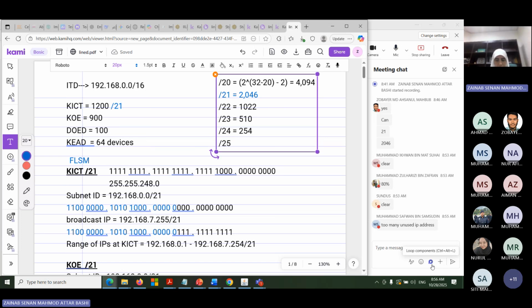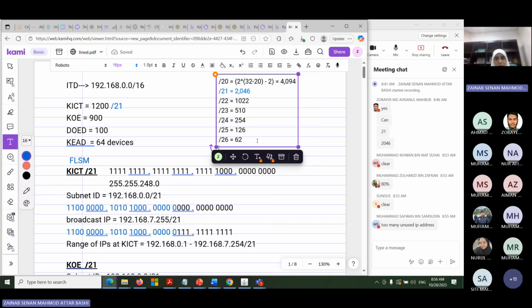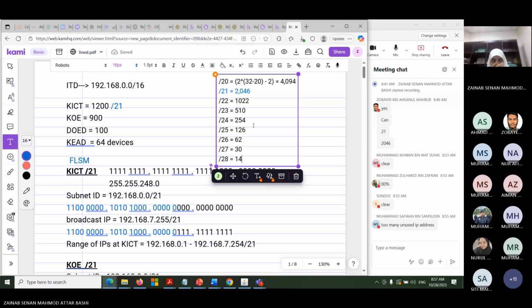/25, it will be 126. /26, it will give us 62. Since I don't want to change, let's make it smaller so we have enough space for everyone. /27, it will give us 30. This calculation by time will be easy for you. You will remember it, the numbers are very straightforward. 14 and so on. We don't need the other numbers, so we can stop here.